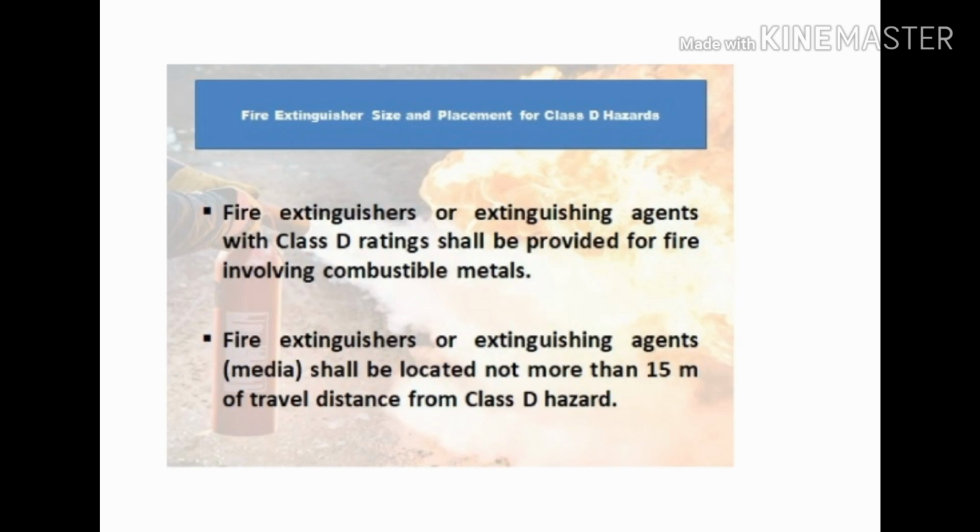Fire extinguisher size and placement for class D hazard. Fire extinguishers or extinguishing agents with class D rating shall be provided for fires involving combustible metals. Fire extinguishers or extinguishing agents or media shall be located not more than 15 meters of travel distance from the class D hazard.